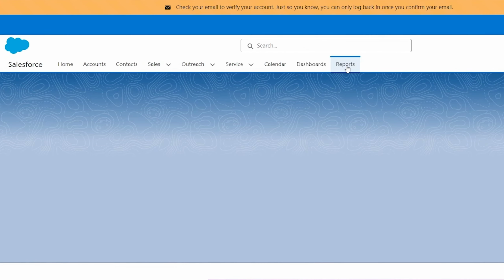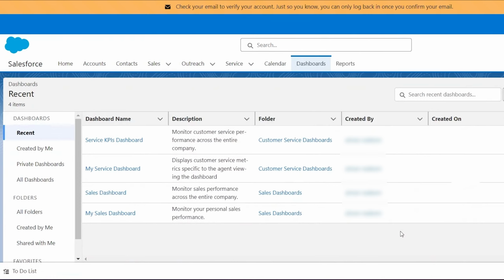And here on the top, you have also two more sections, which are the reports section and the dashboards section. Accessing reports and dashboards helps in data-driven decision making, and businesses of all sizes can choose Salesforce to improve their connections with customers and make their sales and marketing activities more efficient.